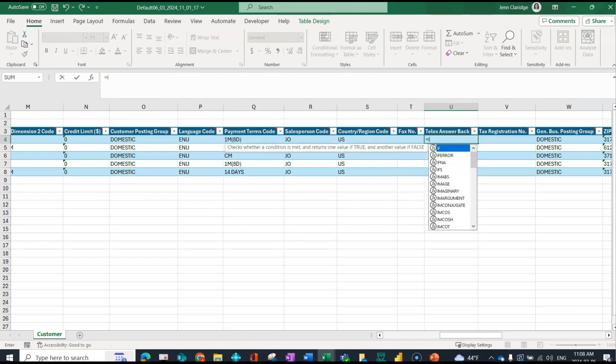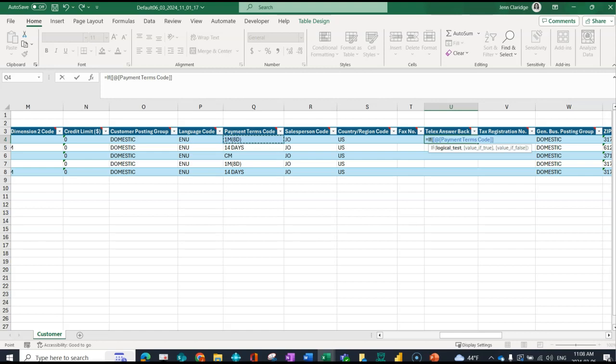So what I can do is say if payment terms equal CM, then I want to have maybe HR for Helen, and if not, I'm just going to keep it as it is, which is the JO. So here you can see that it gave me my results. I didn't have to go row by row. And again, if you've got lots of records, this is really important.